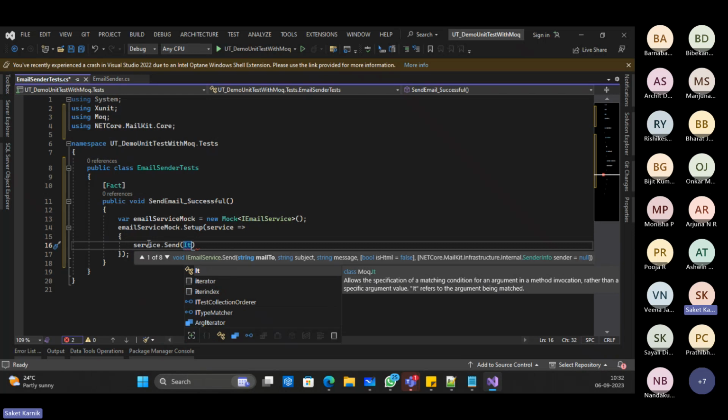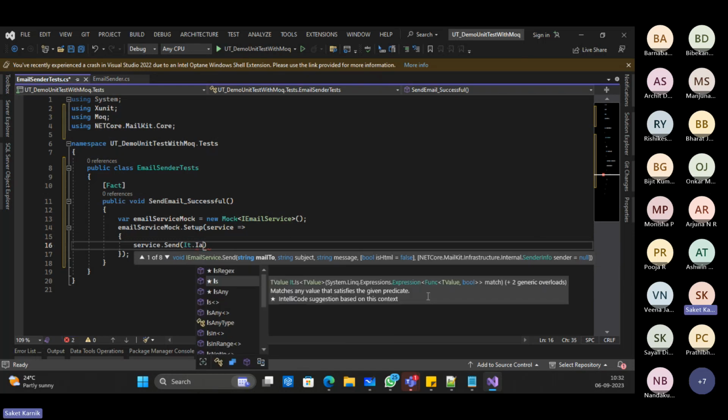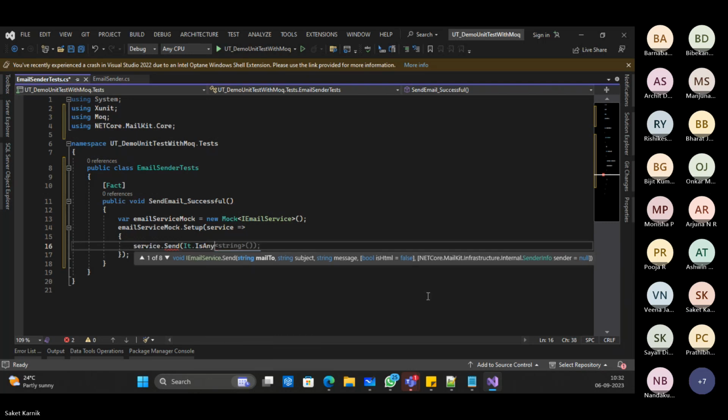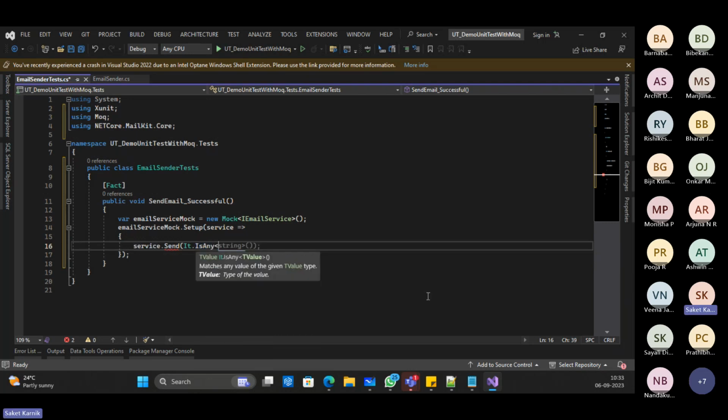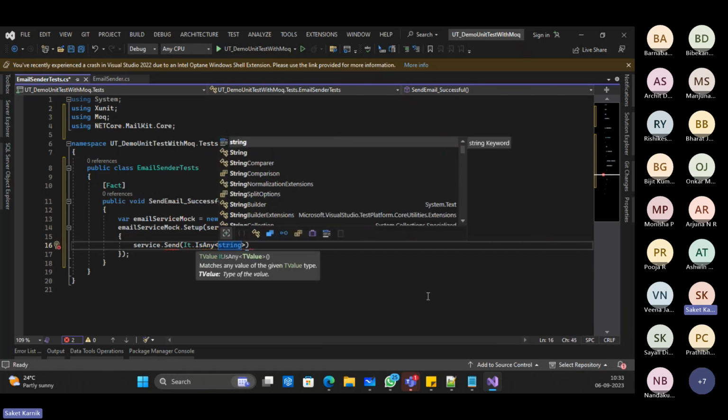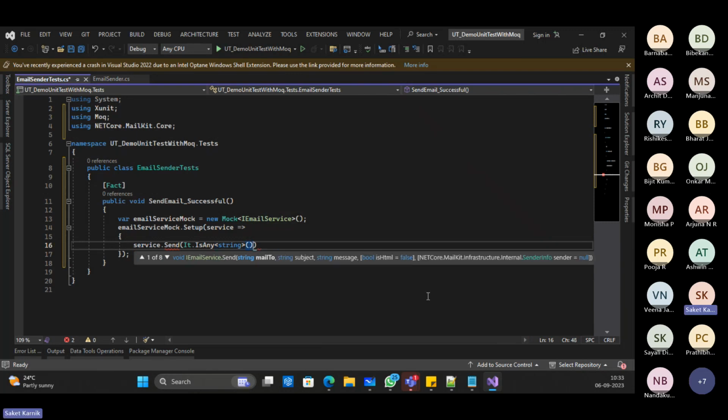Moq provides us a class called It, which allows the specification of a matching condition for an argument in a method invocation rather than a specific argument value. I need not specify the actual value or mock value. It will create one. So I say It dot IsAny. I need some value of type string, so I pass the generic type parameter as string and complete the method call for IsAny, comma.